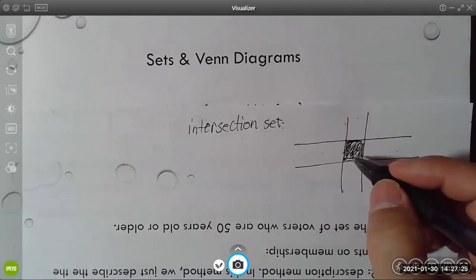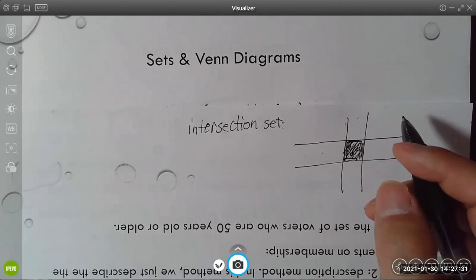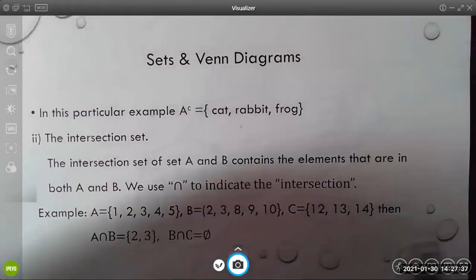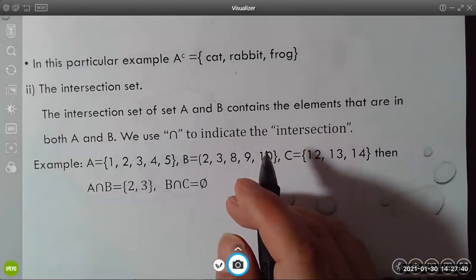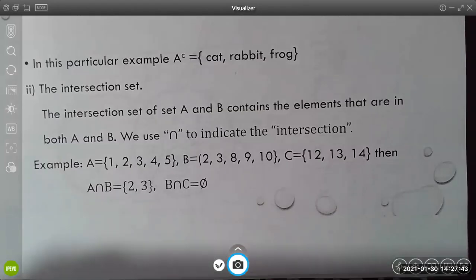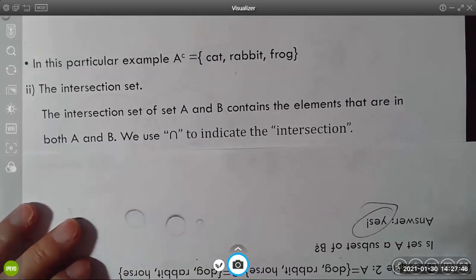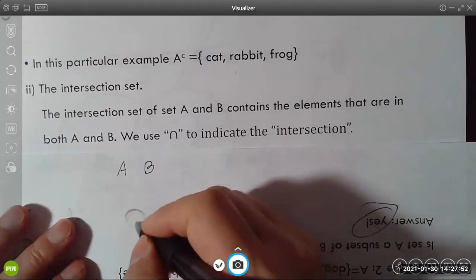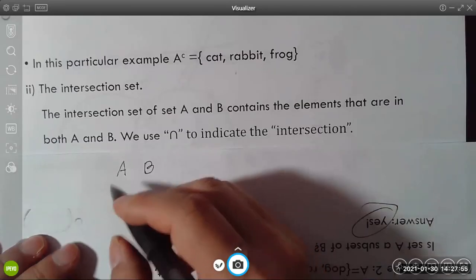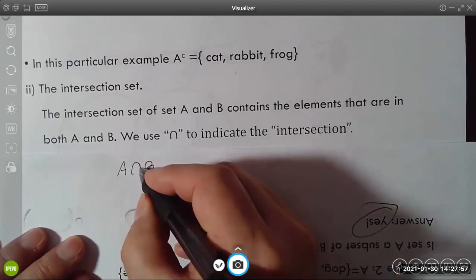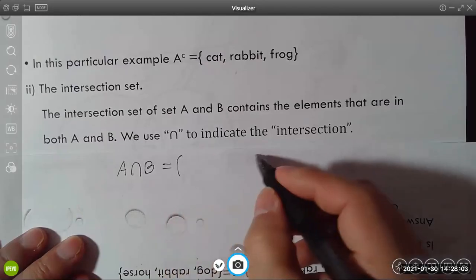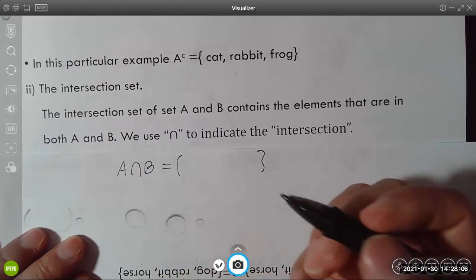In other words, your intersection set contains members that are common to both sets. That is the concept of intersection set. Now, let's look at this particular example. The symbol for this operation is an upside down U. For example, if you have two sets, A and B, and you want to find the common elements that belong to both sets, you put this upside down U in between: A intersection B. The members are those elements that are common to both sets.